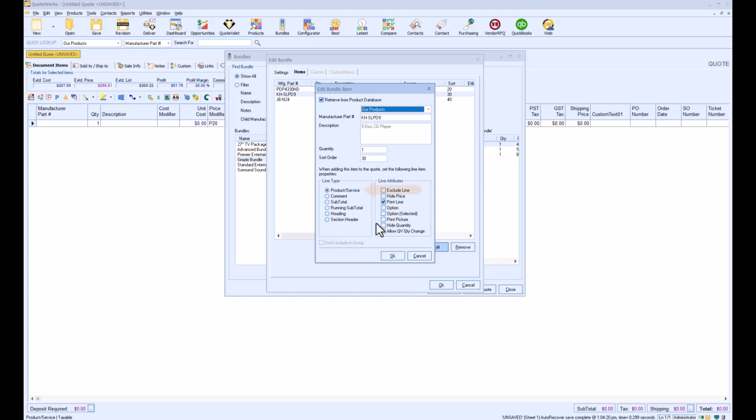For your products and services, the line type for this item should be set to product/service. The product/service line type is most commonly used and is selected by default when adding an item to a bundle. A comment line type is used to provide additional information such as descriptive notes. A subtotal line type is used to display a subtotal dollar amount. A running subtotal line type will show you the running subtotal also in dollar amounts.